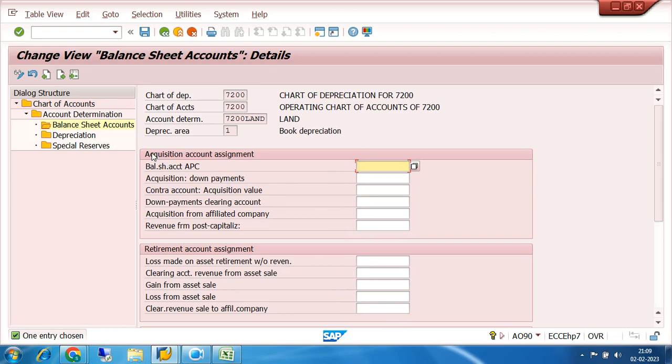So let us see. This heading is called acquisition account assignment. What is the meaning of acquisition account assignment? Acquisition means acquiring or owning a particular asset. So whenever you own a particular asset, that is the first step of using the asset. So whenever acquisition happens, which account will be debited?